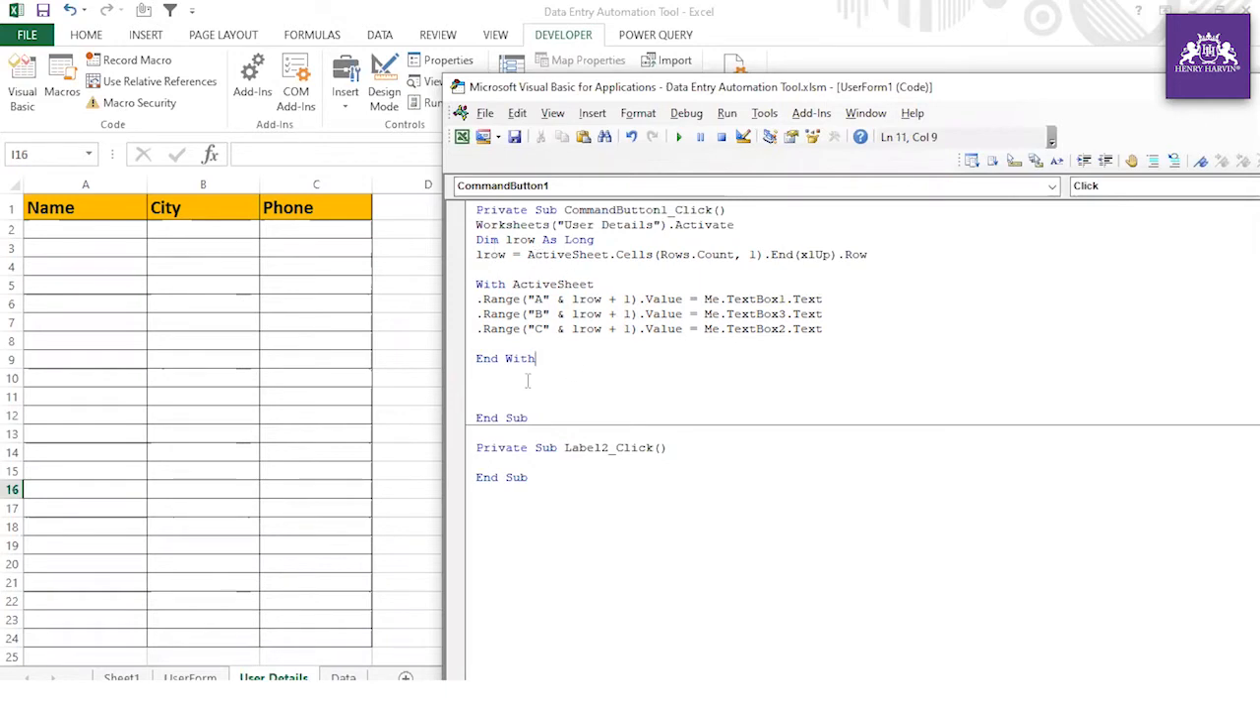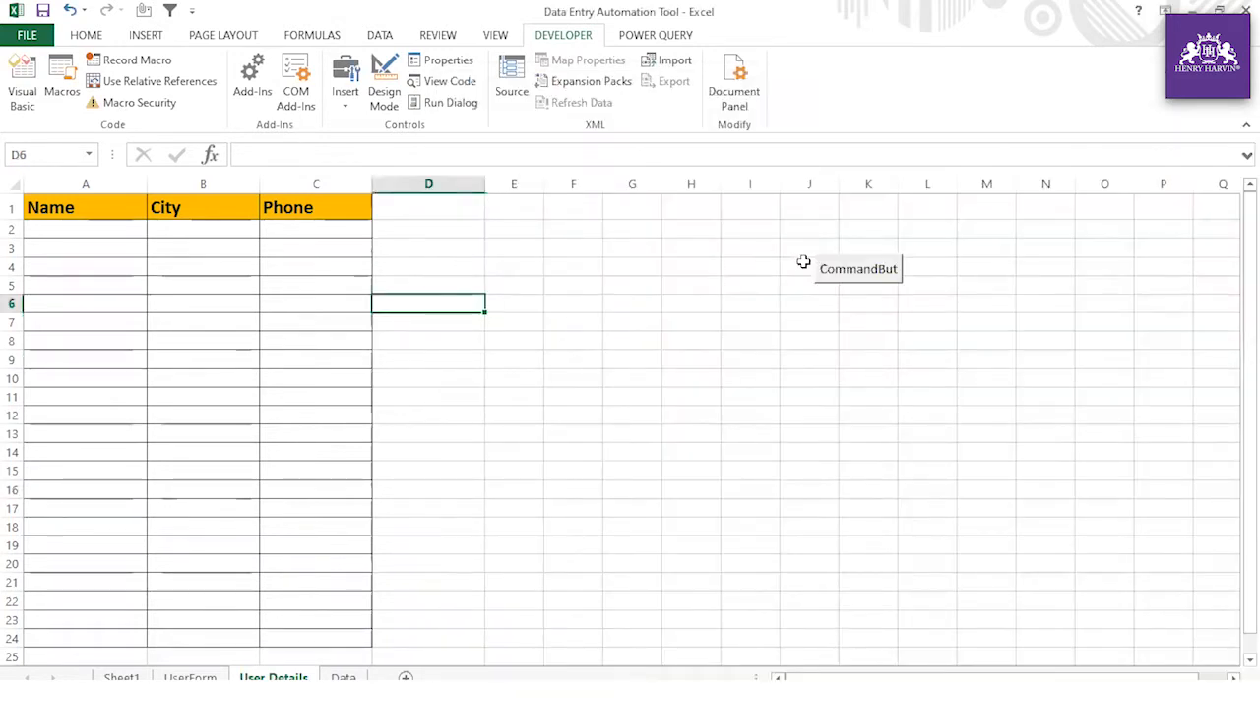And after we have updated that, let me just show you how the tool is working. Let me just save that, guys. This is good practice. Once you have written the code, you have to save it.